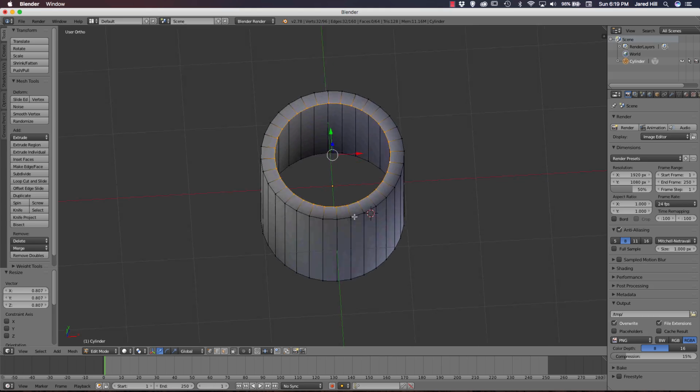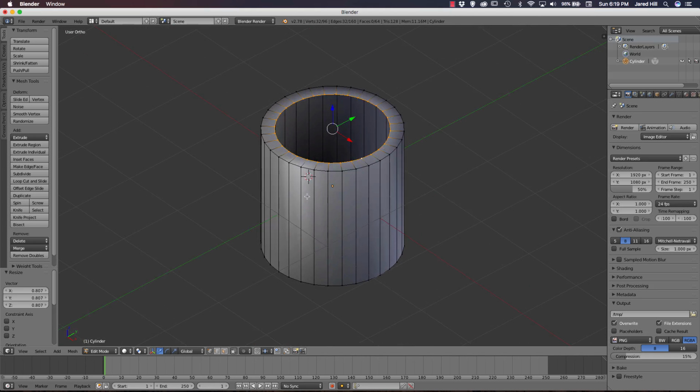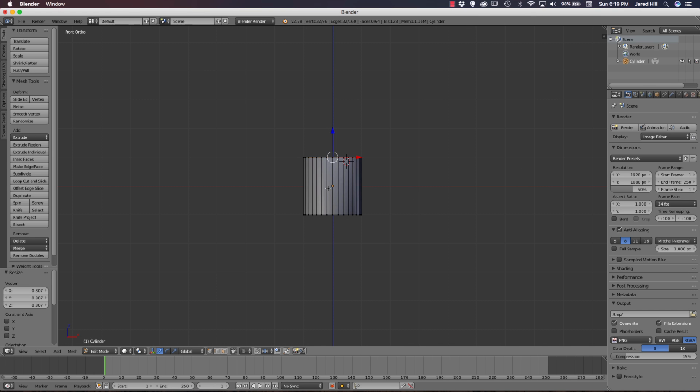Now let's check that out. Looks pretty good. All right, let's go to our front view by pressing the 1 button. And if we zoom out a little bit, we can see that this is a really short cannon, which is not what we want.